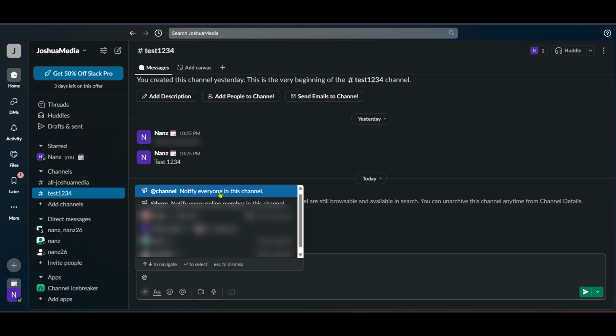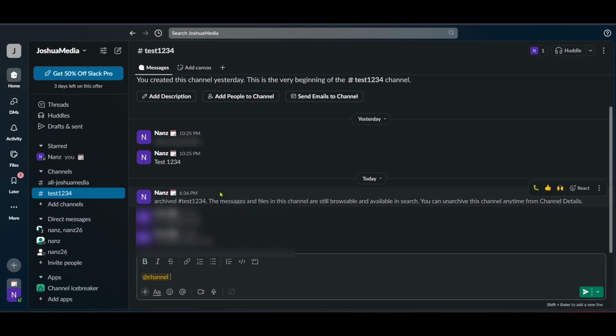To notify everyone, look for the option that says notify everyone in this channel. This allows you to reach every member present in that channel. Using the notify everyone option is effective in drawing immediate attention to your messages. It's especially useful when you need to inform the whole team about something urgently or if there's an important update they should be aware of.